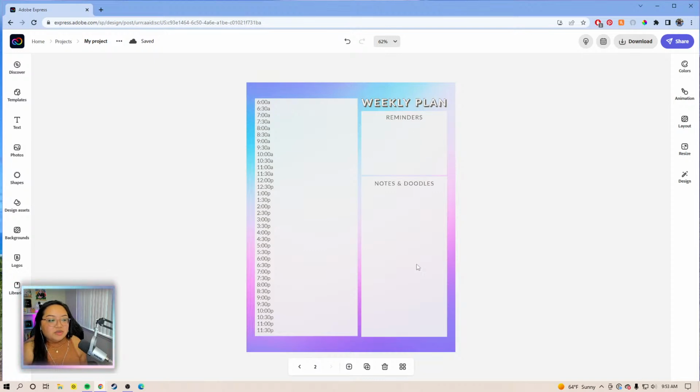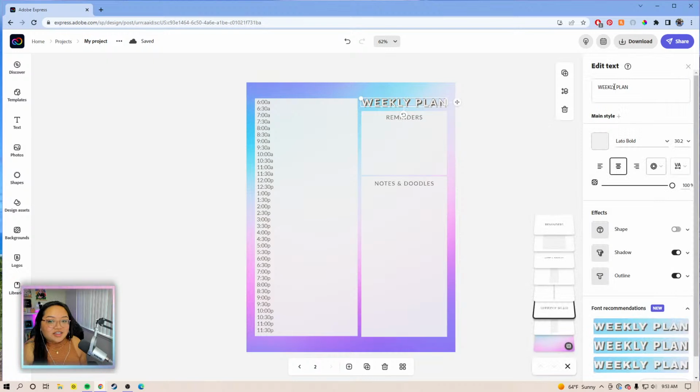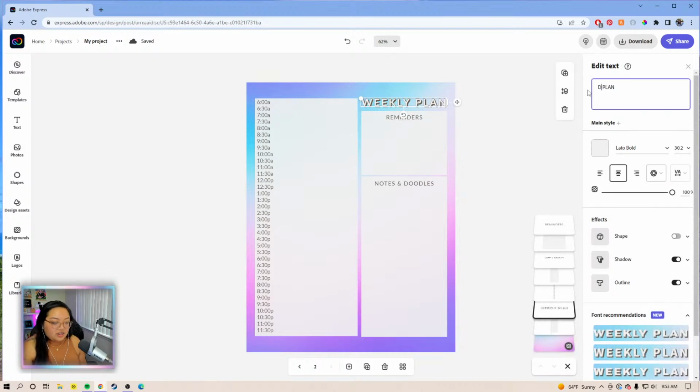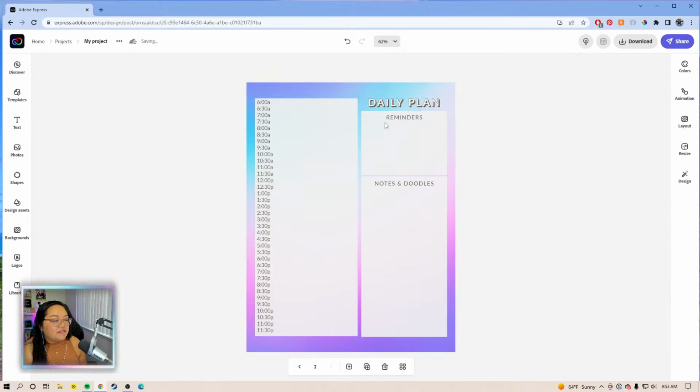Okay, so weekly plan is done. Oh, weekly plan. This should say daily plan. Okay, cool. So now we have the weekly, and now we have our daily spread, and that is 2 pages.